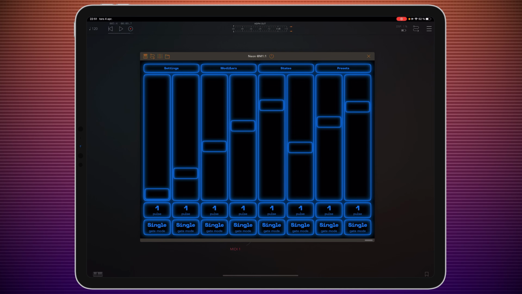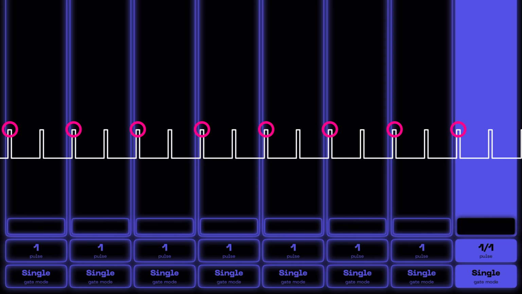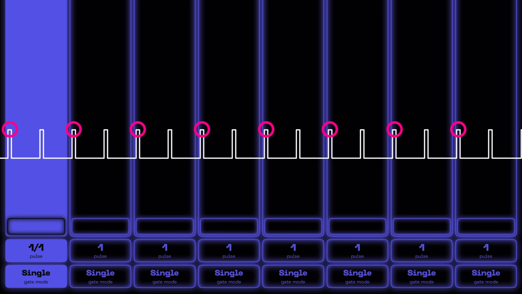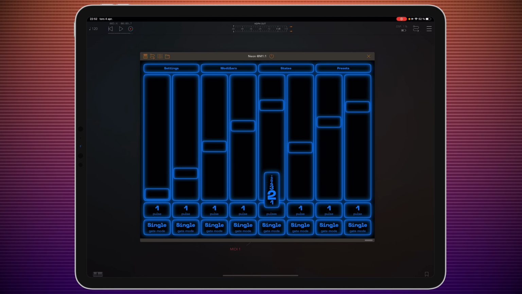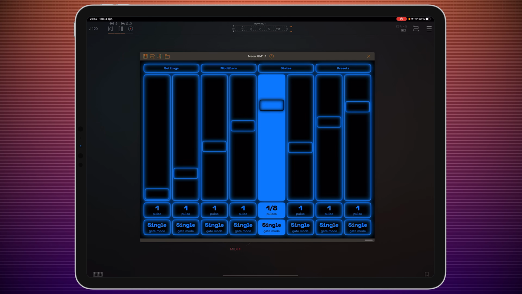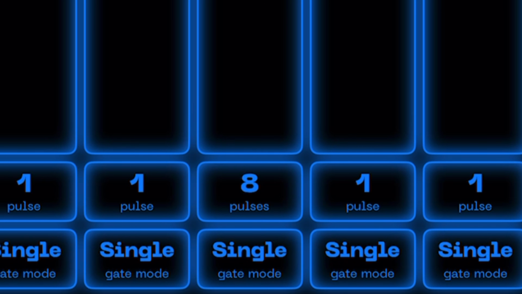So if we then go down to the gate modes and we look at them, we can see that right now it says single in all of the stages. And this is what it will look like in their default state. Now, single basically means that a note will be generated on the first pulse of a stage. So even if you set it to 8 pulses, you will only have one note being generated on that first pulse. However, that's not the case if you change the gate mode to multi.